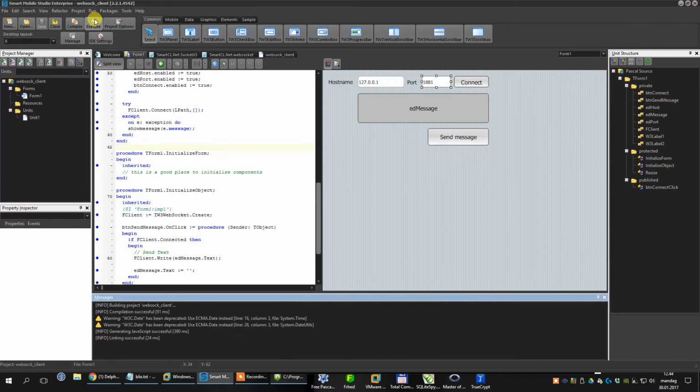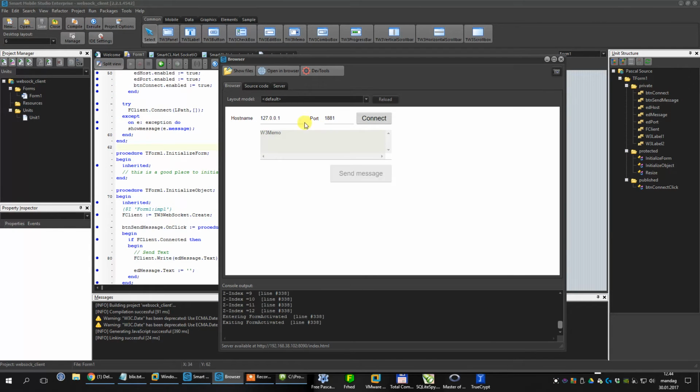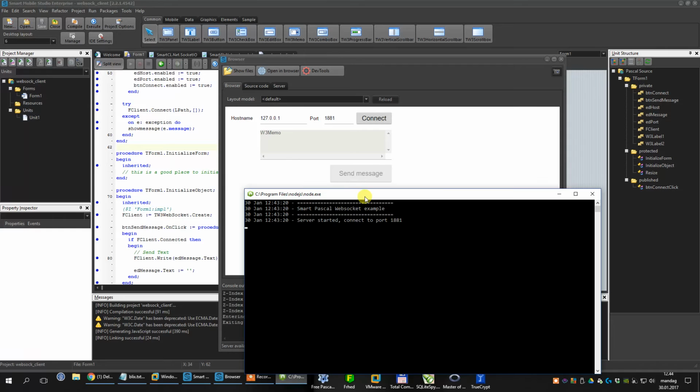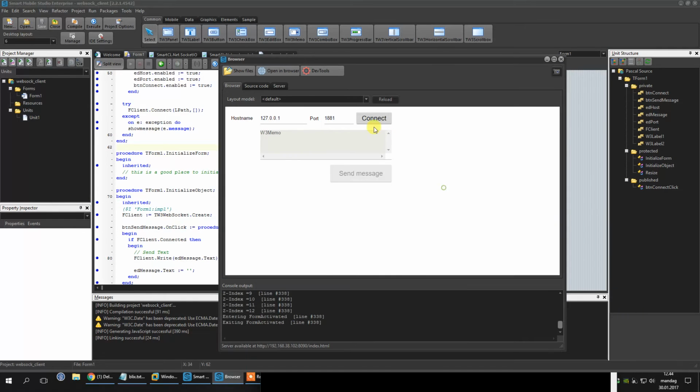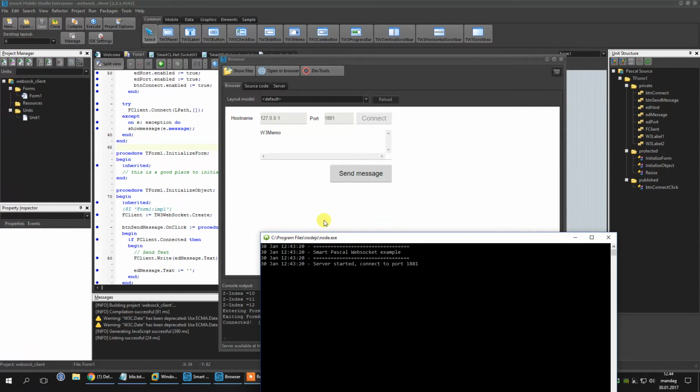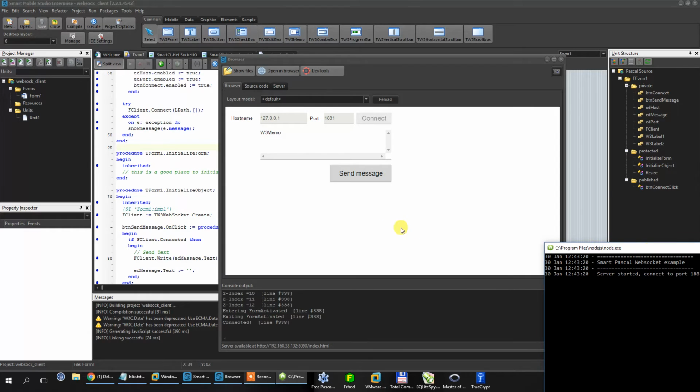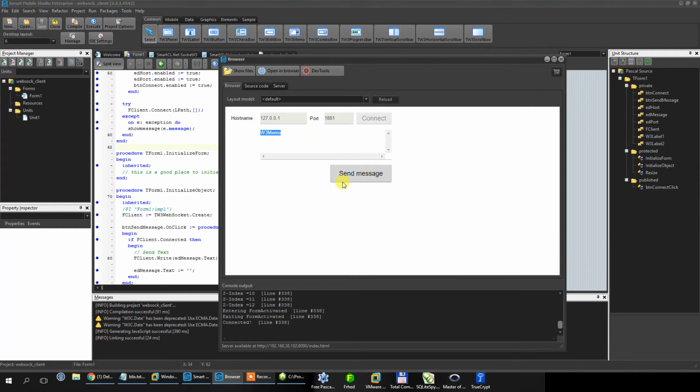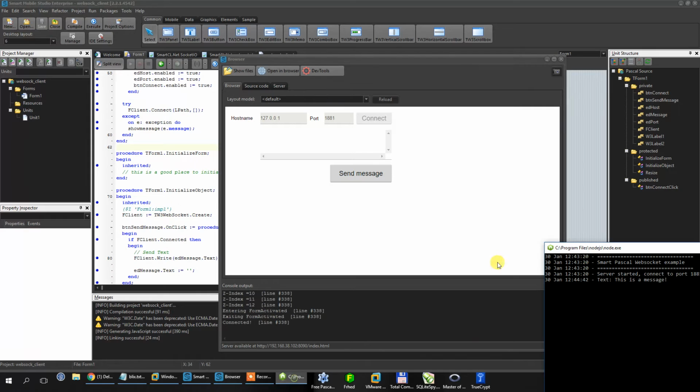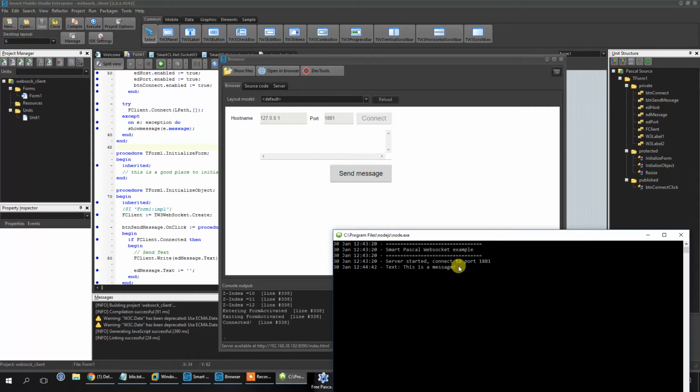Okay, let's compile the client, execute, voila. Let's see if we can connect to that one. Got the server running right here. Connect. Voila, we are connected. I don't do any logging on the connect part. So we can just write "this is a message" and send message. Okay, let's see. This is a message. Voila.